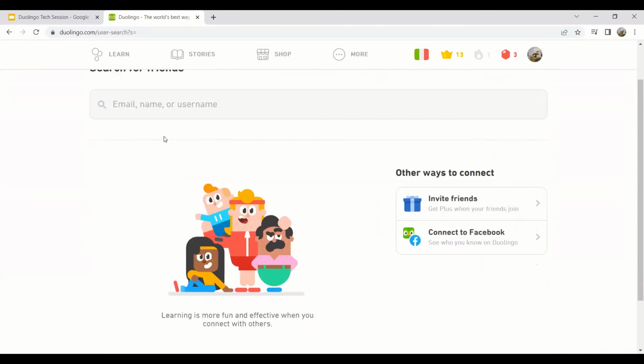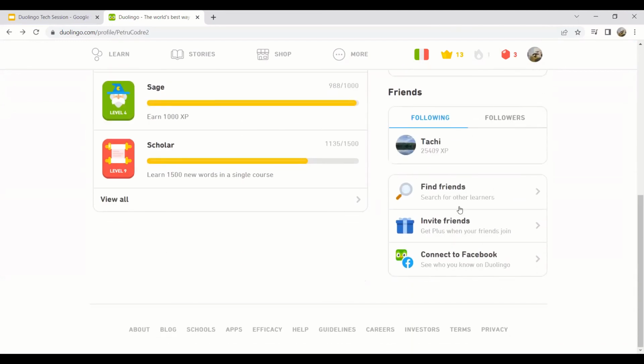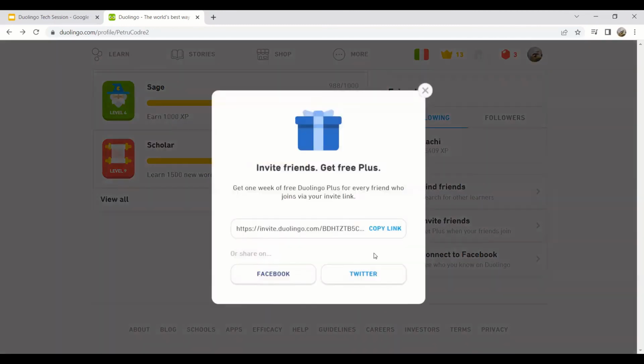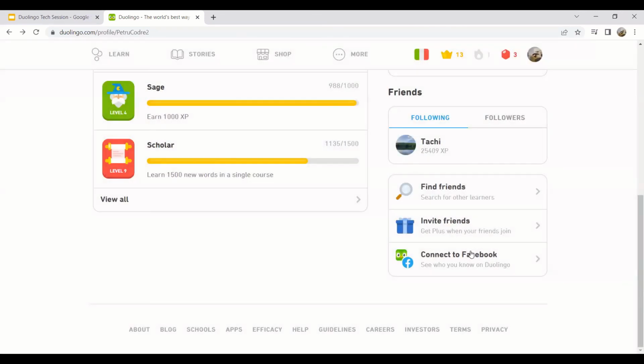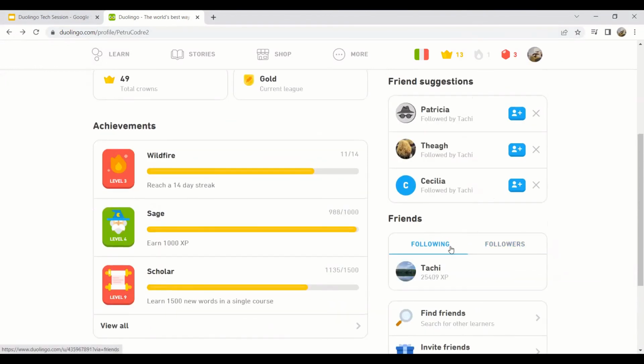Here you can find friends. You plug in their username, email, or name, and then you most likely will find them. You can invite friends, and if you invite a friend into Duolingo, you get Plus for free. So you would give this to a friend of yours, or you would email them, and then you would get free Duolingo Plus. And finally, if you want to connect Duolingo to Facebook, you can go through that as well. Here it shows who's following you and who you're following.